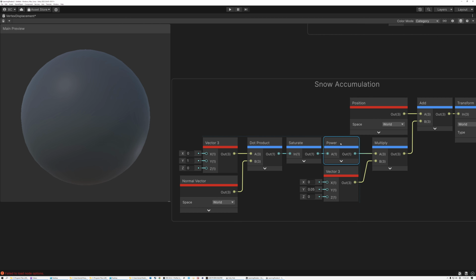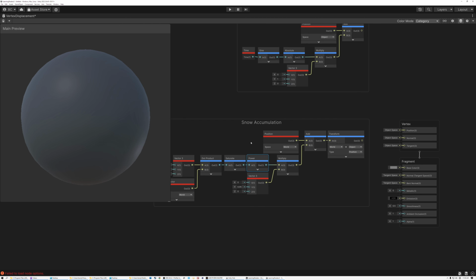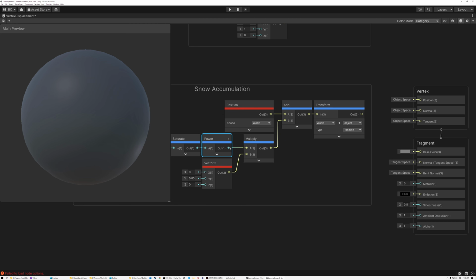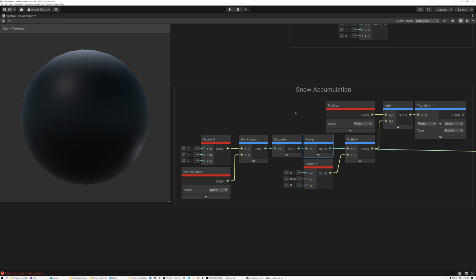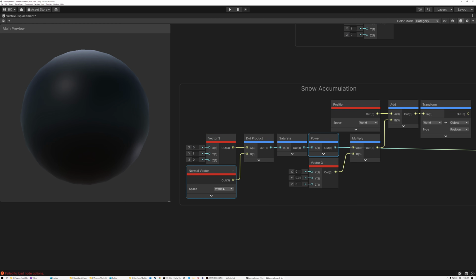So let's take a look at what this mask looks like just by itself. I'm going to wire this into my base color. And now you can see our result here is that we've got the top of our object kind of masked out. Everything else is black, but the top of the object is white. And if I set my normal vector here to object space, I'm able to actually rotate the preview around so you can see what that looks like.